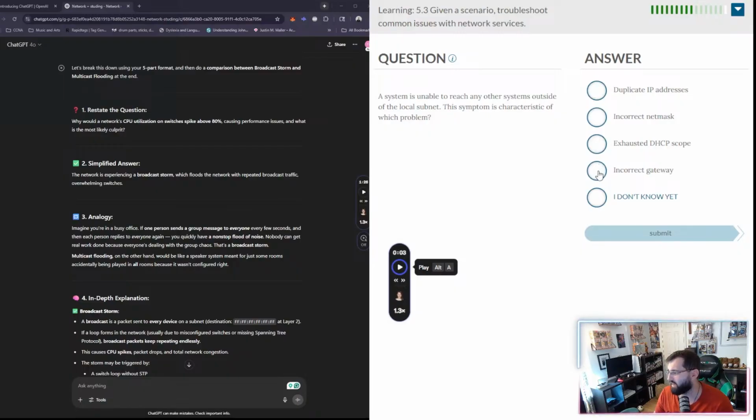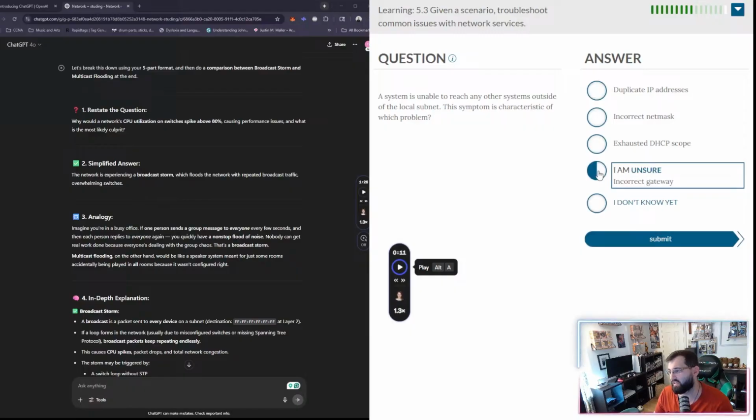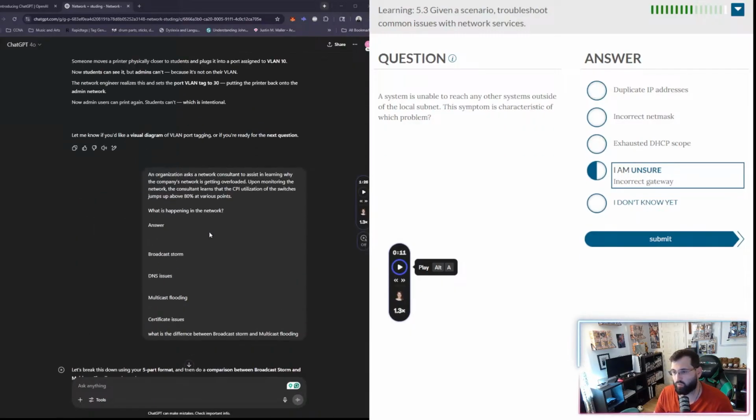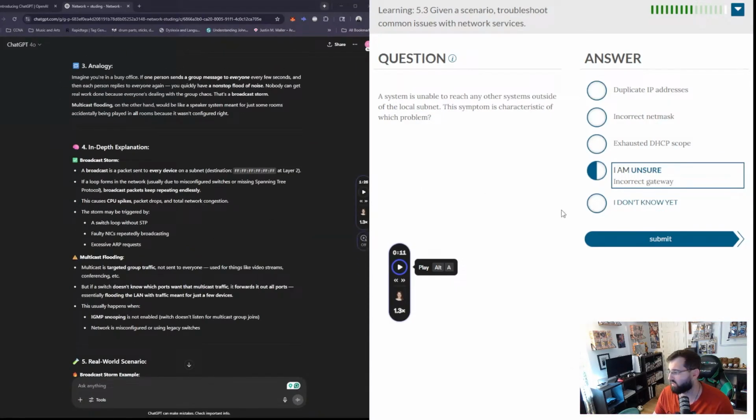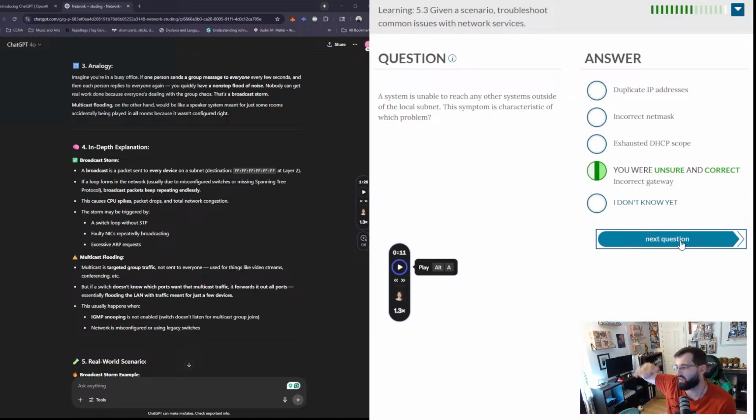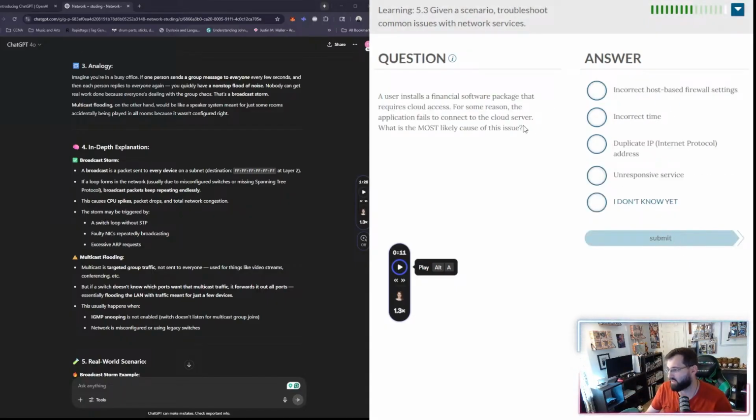Is it an incorrect gateway? I really feel like it's an incorrect gateway because that's what we just talked about. There was somewhere up here where it said that. Yes, it was an incorrect gateway. Because if it has an incorrect gateway, it can only talk to the local subnet. The gateway is whatever router all that traffic goes into, so that they can talk to people outside of the subnet, outside of basically the intranet. Okay? All right. I knew that.